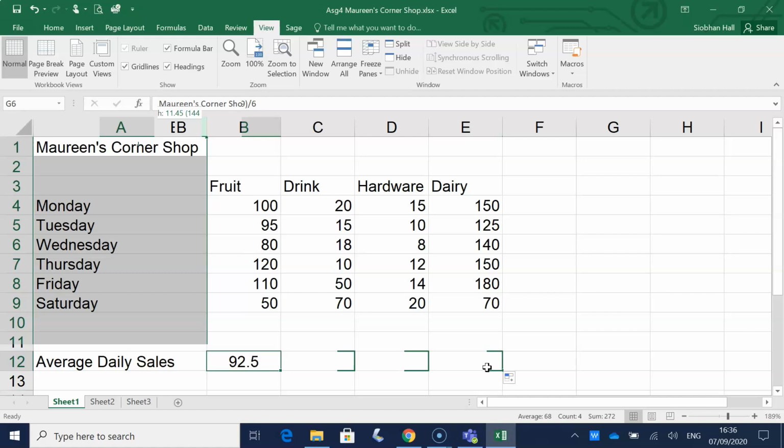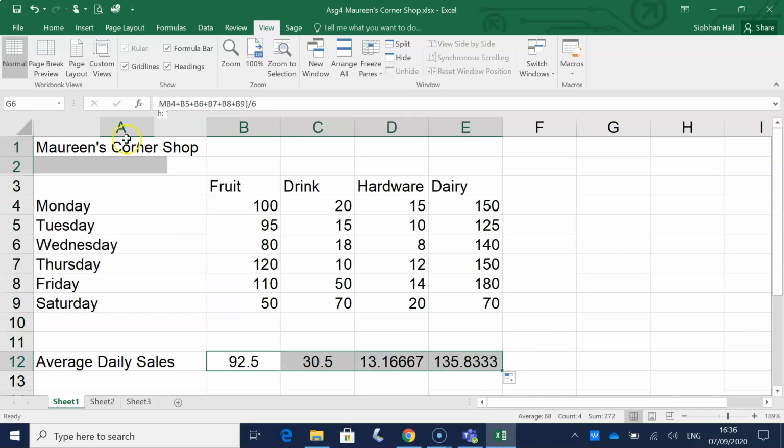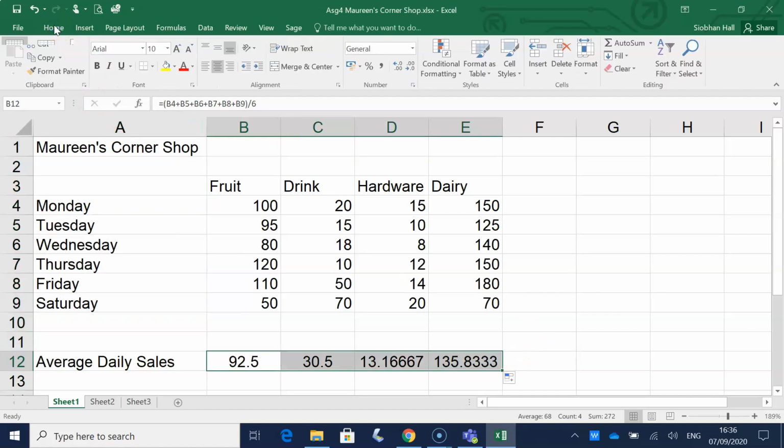Question 3 says, using the decrease decimals button, display all averages with no decimal places. So on our Home tab, we have the increase and decrease decimal buttons. So if we highlight and click the decrease decimal button repeatedly until there are no decimal places.